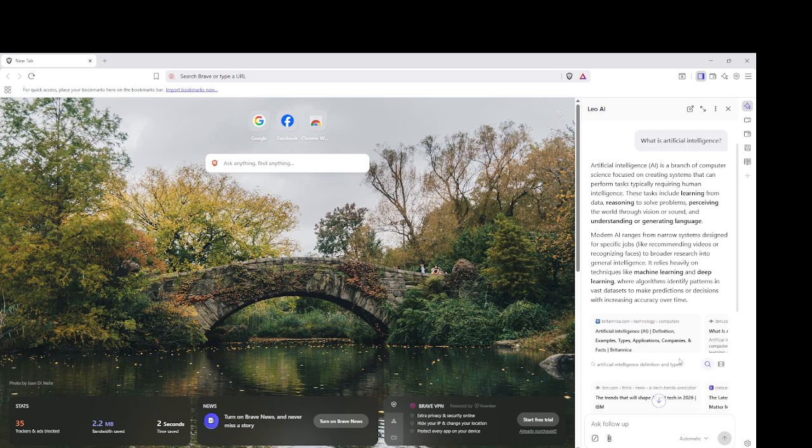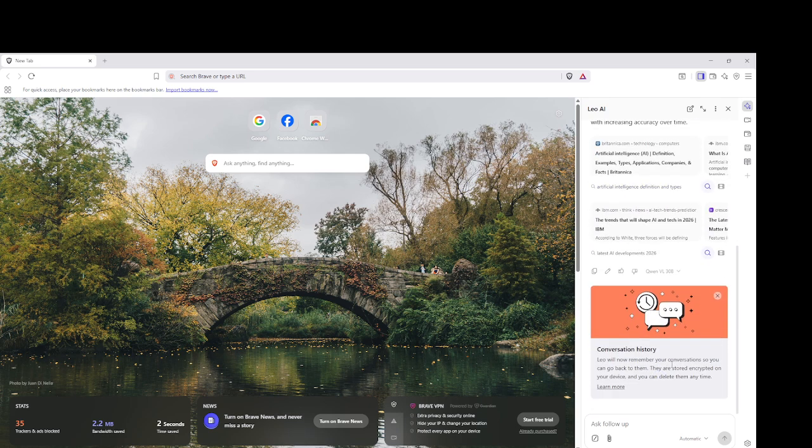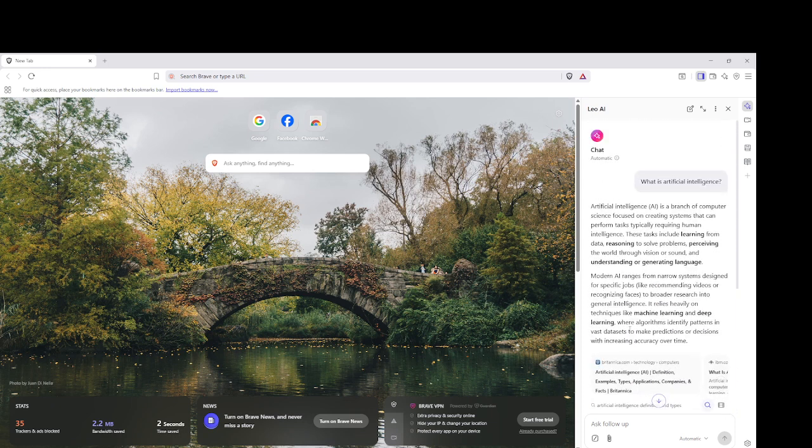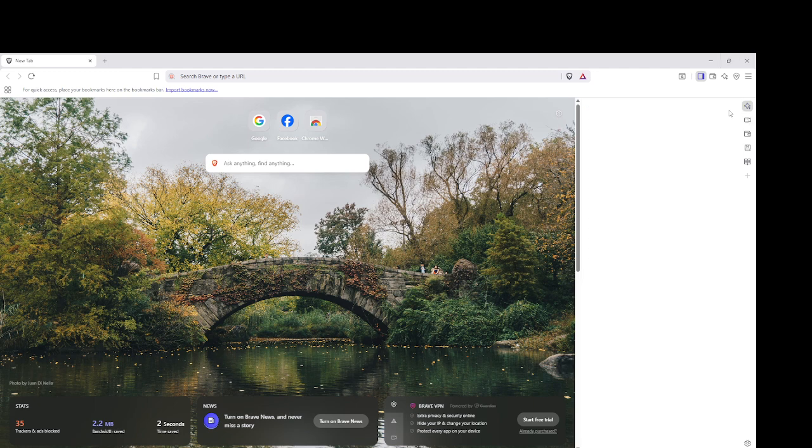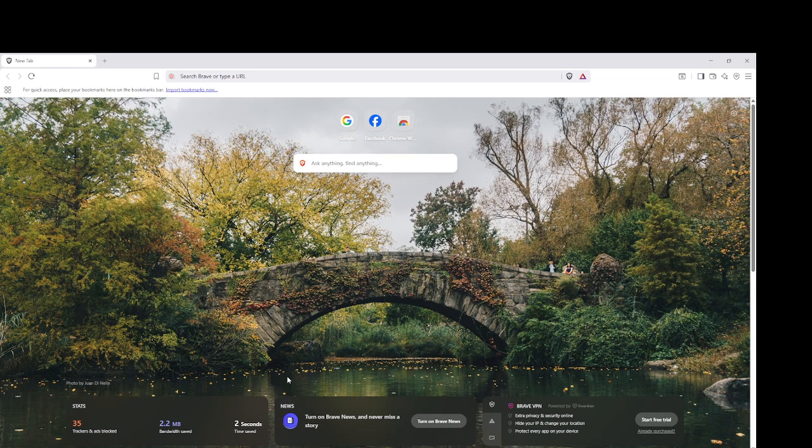If you want more information, you can continue the conversation by asking another question. For example, you can ask Leo to explain the topic in a simpler way, provide examples, or give you more details. You can also ask different types of questions depending on what you need help with. To use Leo AI, simply type your request in the chat box and send it. Leo will then provide a response based on your request. When you're finished using Leo AI, you can close the chat window or continue browsing with Brave browser.